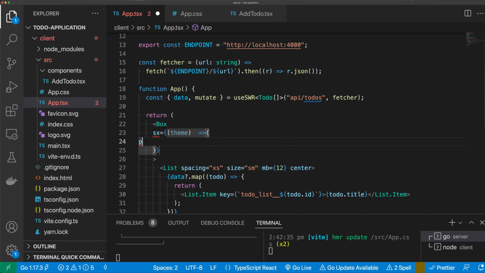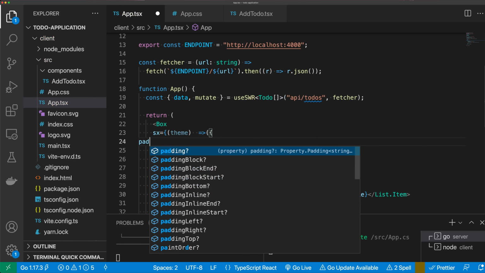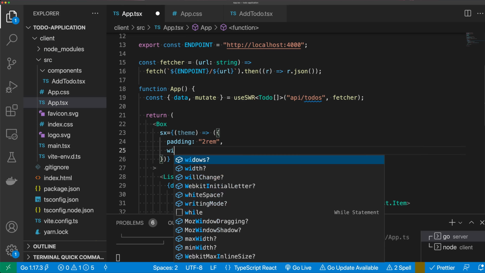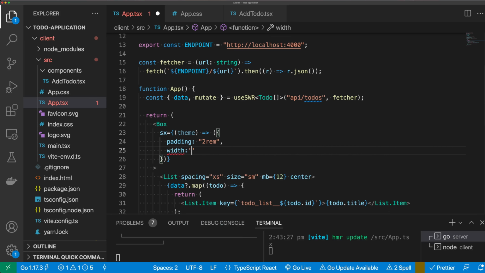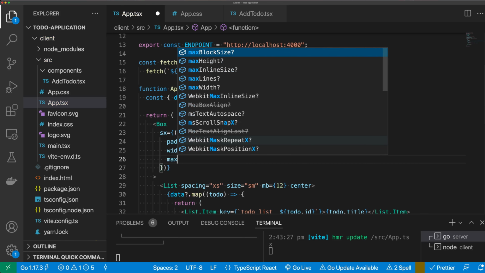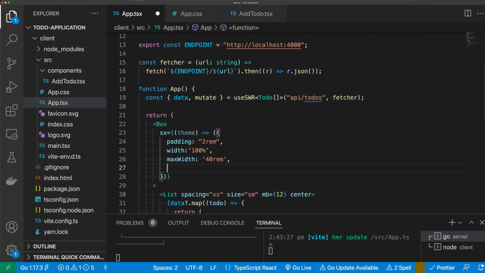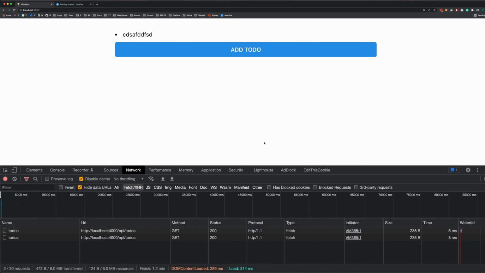And then I'm going to say padding. So this needs to return the object, so I'm going to put some brackets here. I'm going to say padding to rem. Width is going to be 100%. Our max width is going to be 40 rem. And our margin is just going to be 0 and auto. And this puts our list in the middle here.